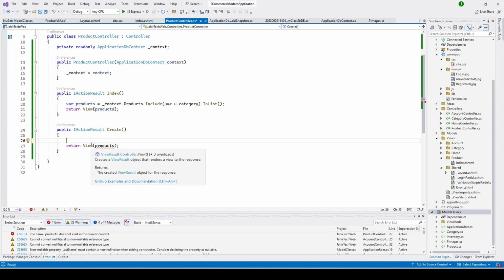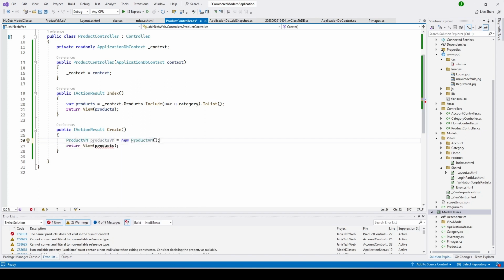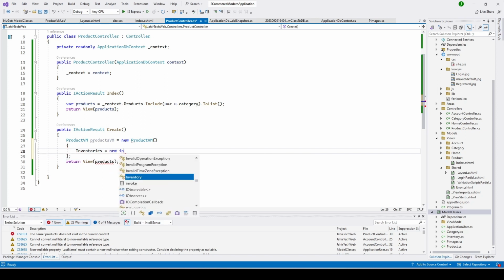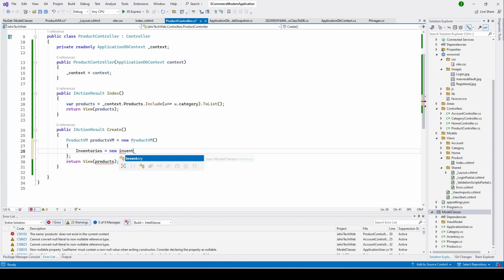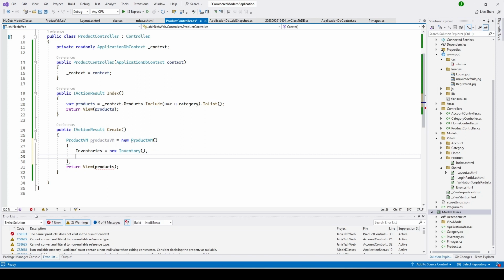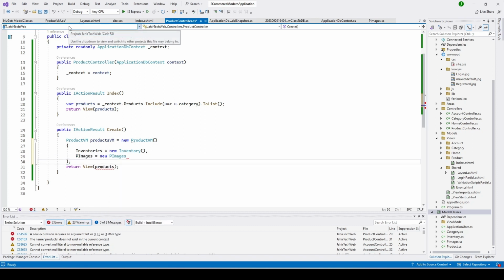So let me go ahead and type product view model. As you can see, we type it here. I'm going to open a curly bracket here, and then from here I'll use our inventory class. Inventory. Okay, now we're going to have our image class right there. Click new images like this.